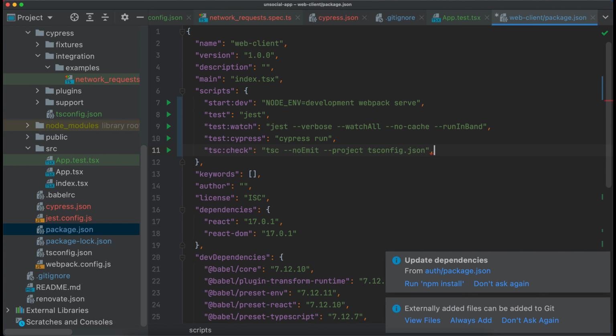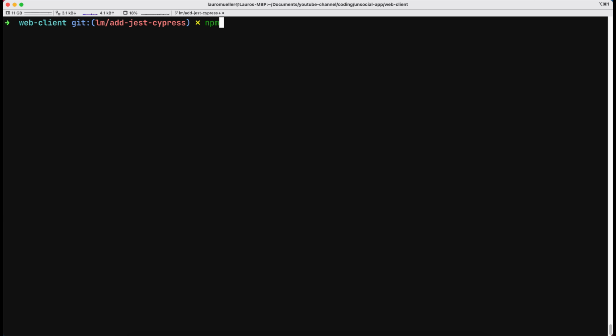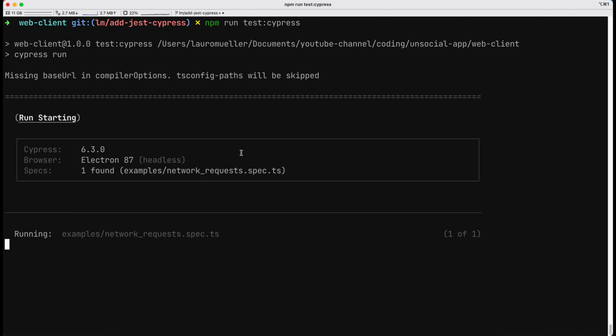The next TypeScript check is tsc:cypress. And this is going to be very similar. We will have a tsc --noEmit --project cypress/tsconfig.json. I'll save this and let's try this in the terminal. So we can say npm run test:cypress. Give it a couple of seconds. It always takes some time to start up, but it should run all the tests just as before.